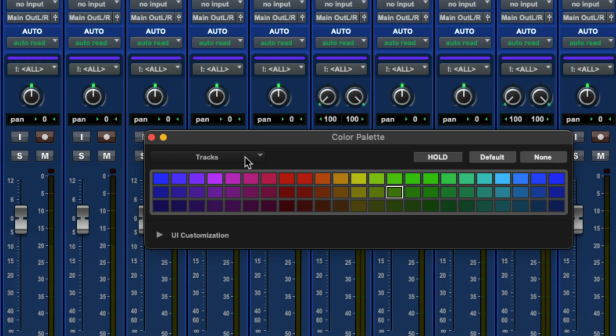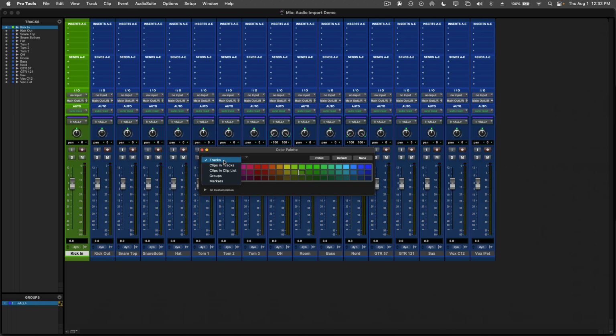Right here, there is a drop-down box that controls what you're actually coloring. You can color the tracks, the clips in the tracks, the clips in the clip list, the groups, or the markers. We'll get into those in later videos. For now, we're just going to stick to tracks.